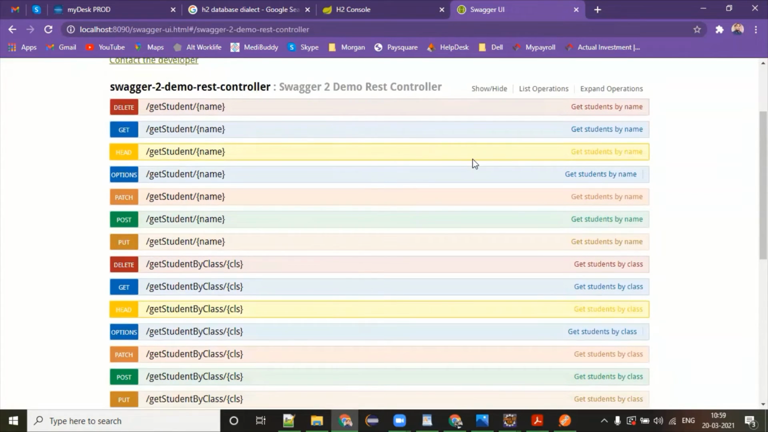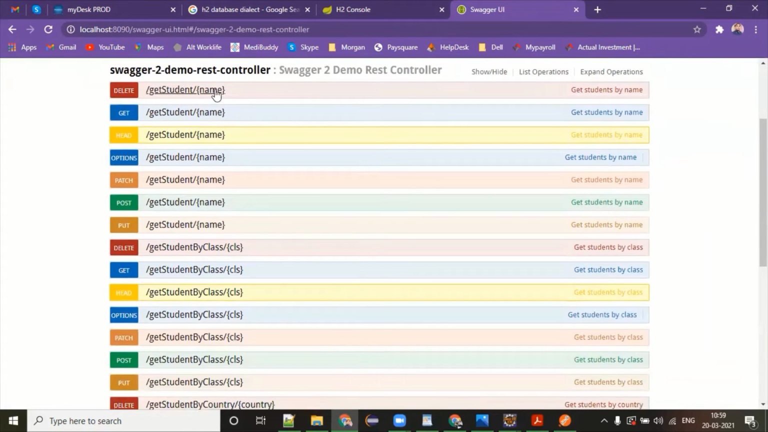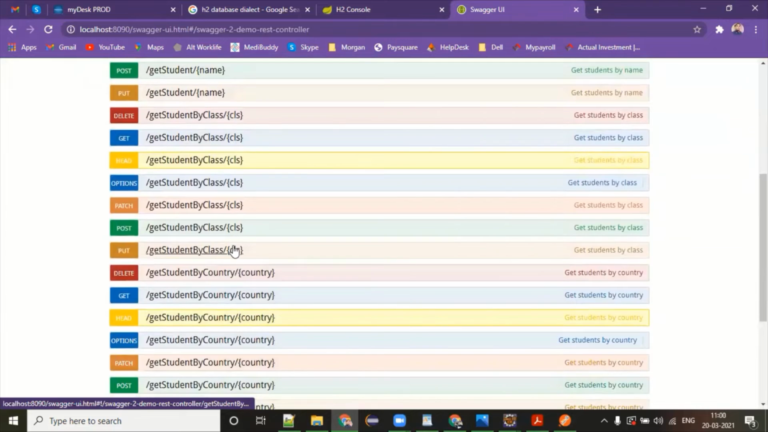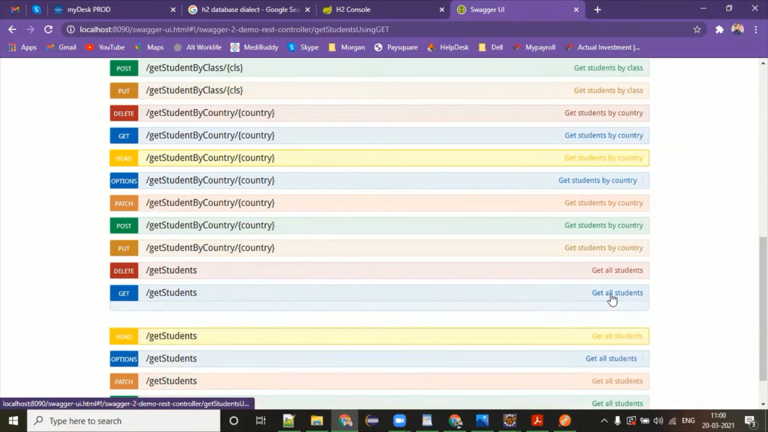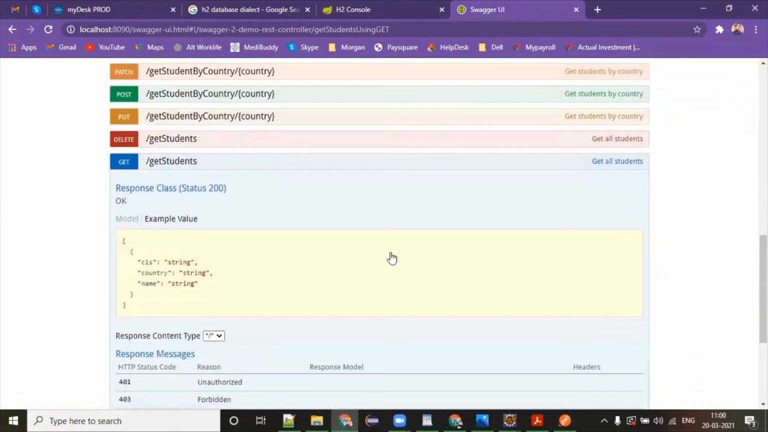Look at that, how well defined this is. You have get a student by name, and for all operations, all the possible methods which you can use are there. But here I'm going to use the get all students method. Let's open it and see what is happening. If you open it, it is going to give you the response in this format.